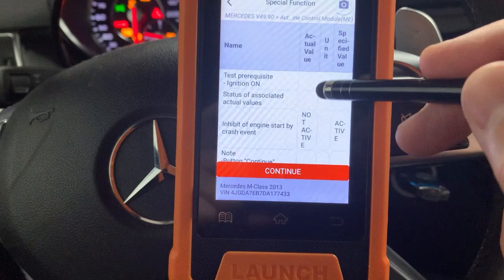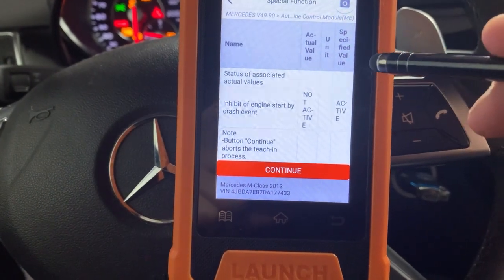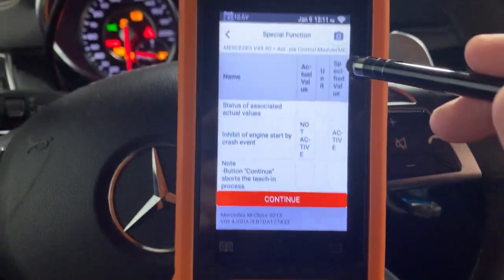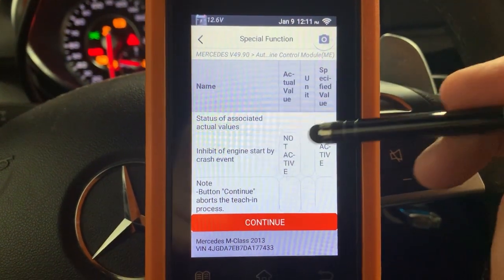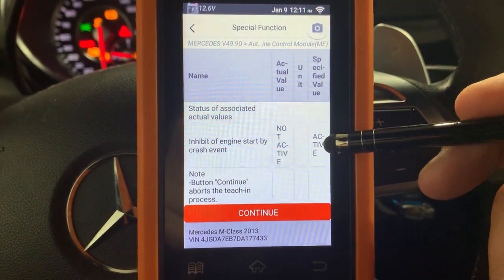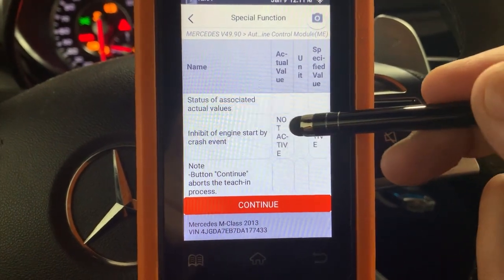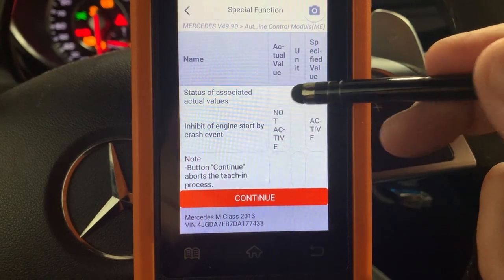In here, if the engine was not allowed to crank because of a crash event, it would show active in the actual value. The scanner's kind of small, so they bunch up all the words, but that's what you're going to see. So the specified was if crash was active, it would say active, but it says not active. So this one does start and run.